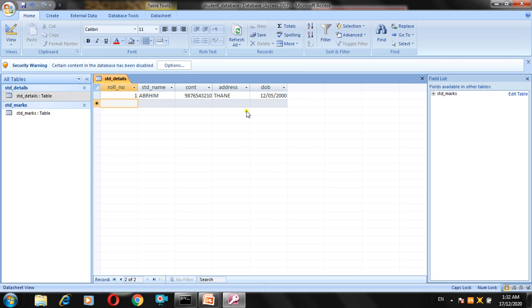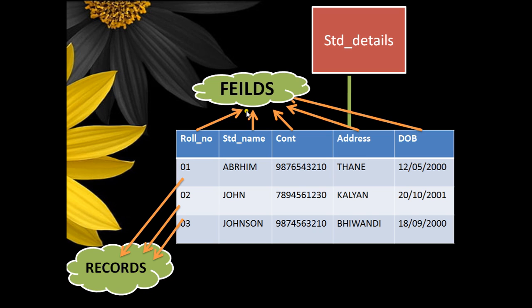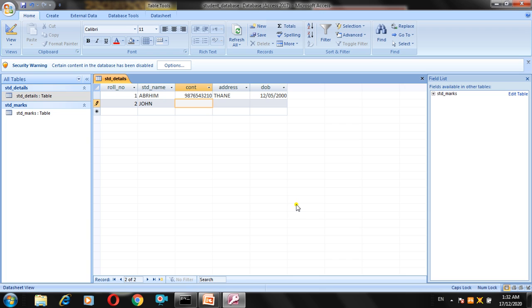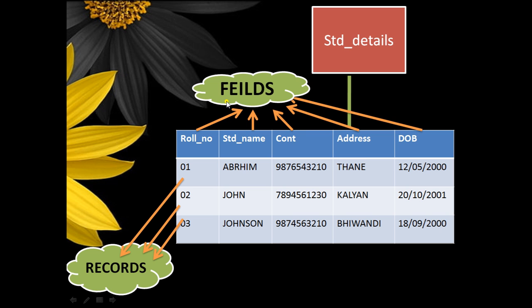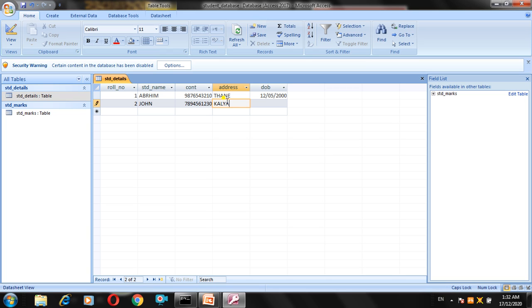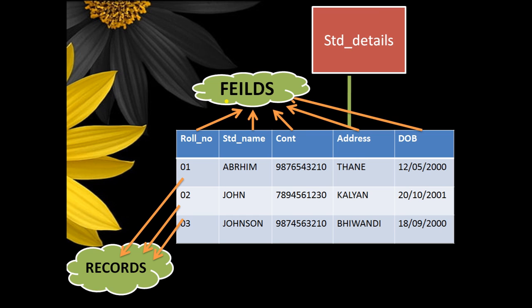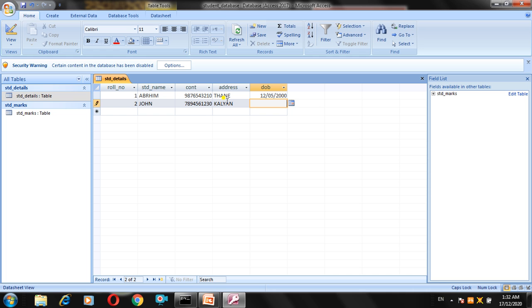Then next, for roll number 2, what is the name? See, John is the name of roll number 2, so we will write John. What is the contact number of roll number 2? Okay, just see the contact number, 789-456, so we will write 789-456-1230. This is the contact number of John. Then where does he stay? He stays in Kalyan, right? So we will write Kalyan here. And then the date of birth of the student, that is 2010-2001. So we will write 2010-2001. Got it?